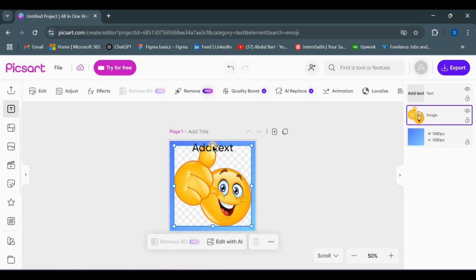Once it's perfect, export your meme and share it wherever you want.